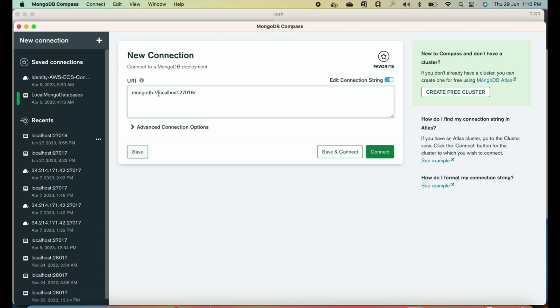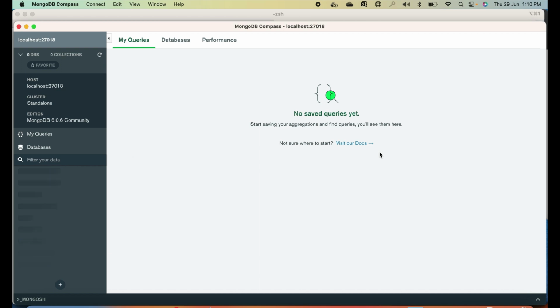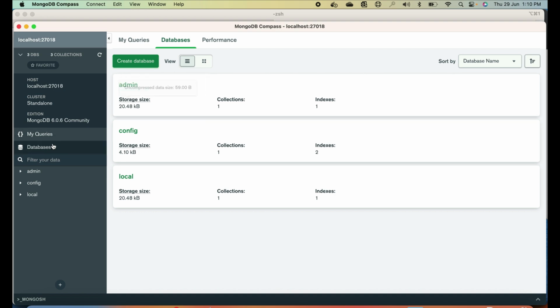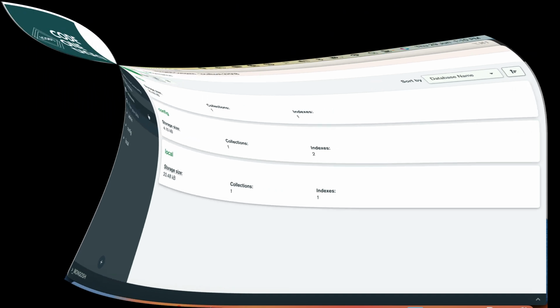So this is mongodb localhost 27018, right? I'm trying to connect to MongoDB on port 27018, which is mapped to the container port of 27017. Let me do that. Yes, so it says connected. Let us see what all databases we have. It has out of the box databases, that is admin, config, and local.